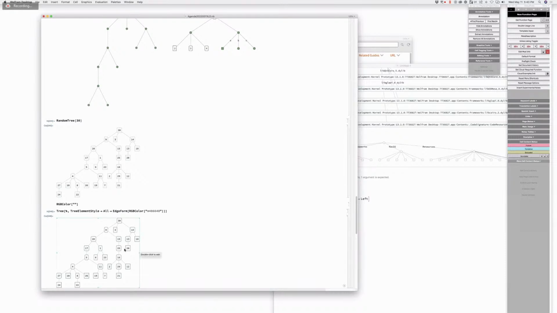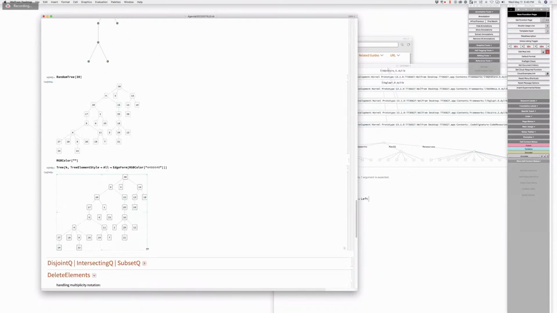That's not too bad. It's better than I expected. Looks pretty good to me. I like it. Let's go with it.